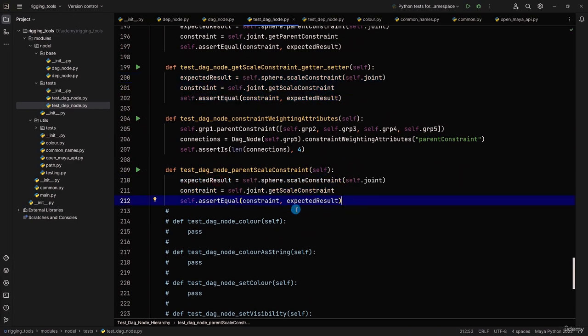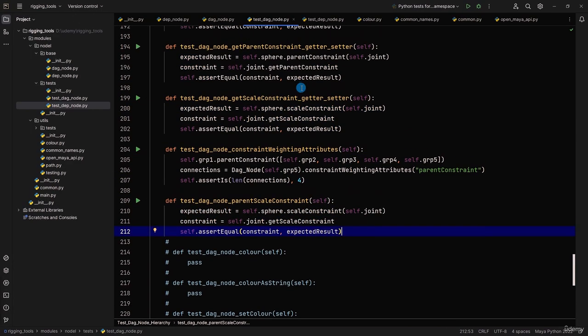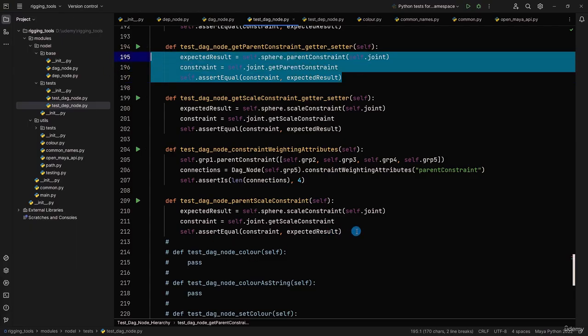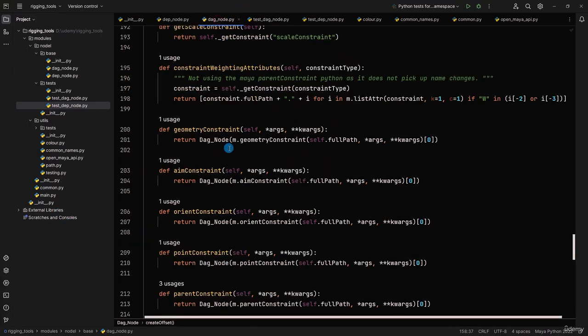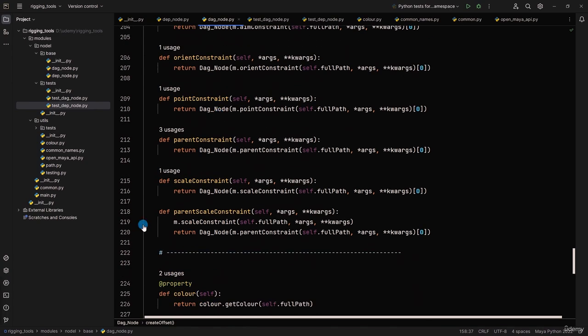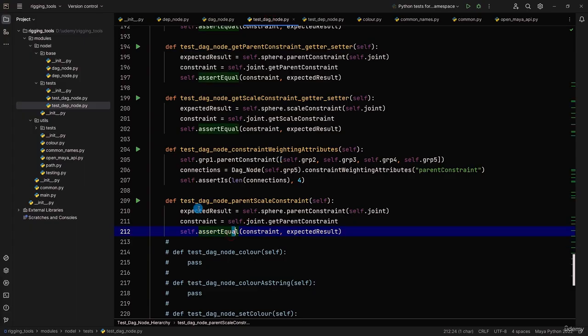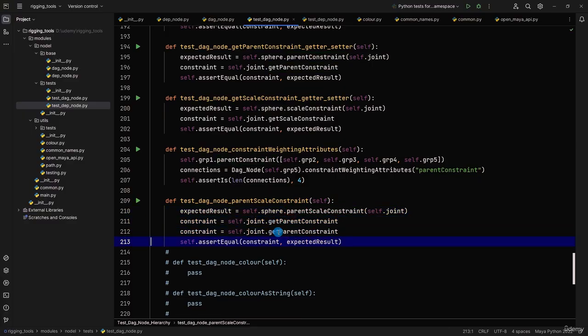Or actually, not so much that. Let's actually test the parent constraint, because we know we're actually only returning the parent constraint, if I remember correctly. Parent constraint, yes, that's what is being returned, the output from the parent constraint. So we are going to test parent scale constraint. And we can actually just do both, couldn't we? We could get scale constraint too.